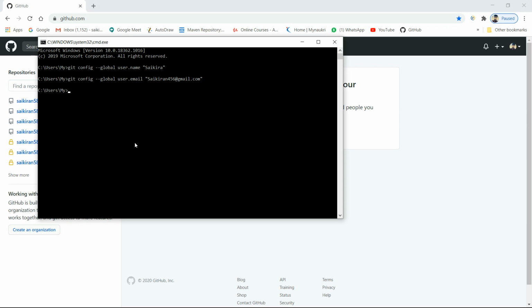Now we have to give the folder name, so that is cd space folder name. We have created the folder git stuff, and click on enter, and we have to initialize it. So git init is the command to initialize that folder, and click on enter. It is showing initialized empty Git repository.